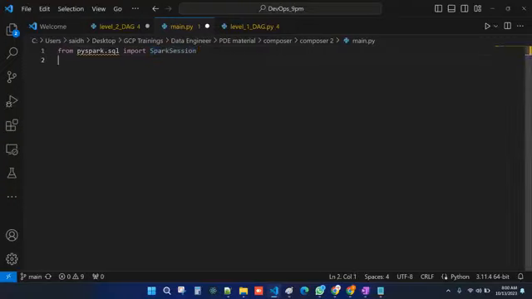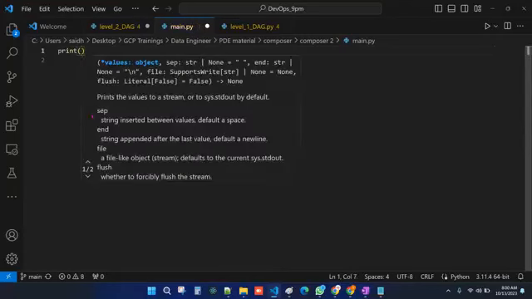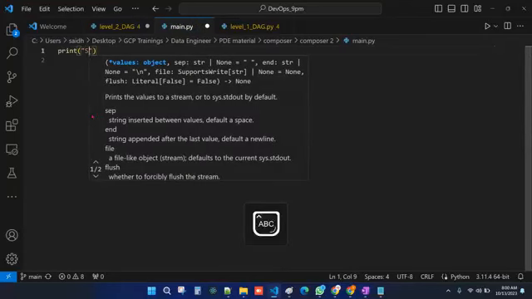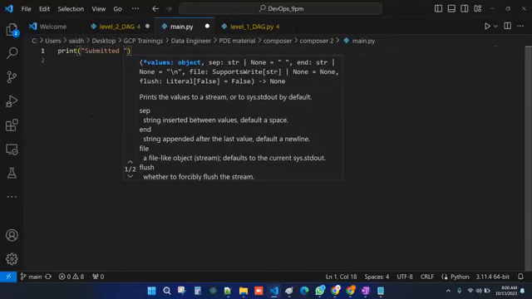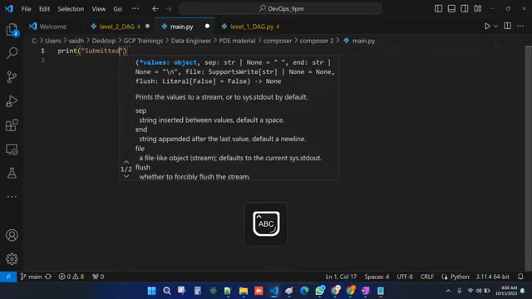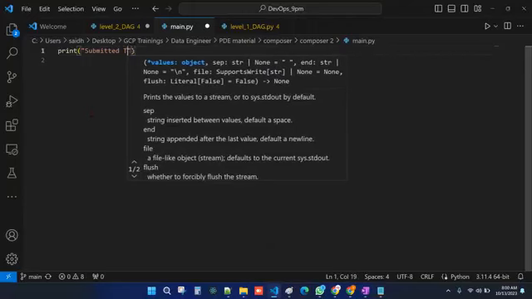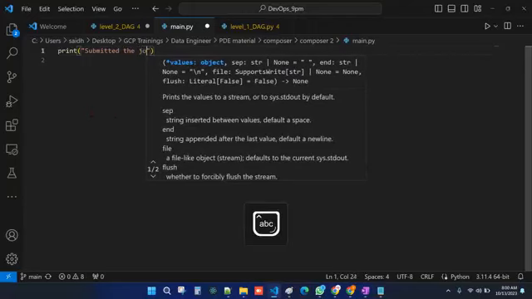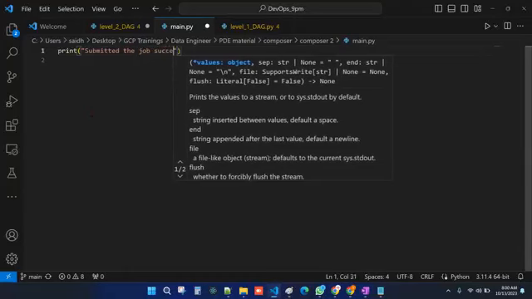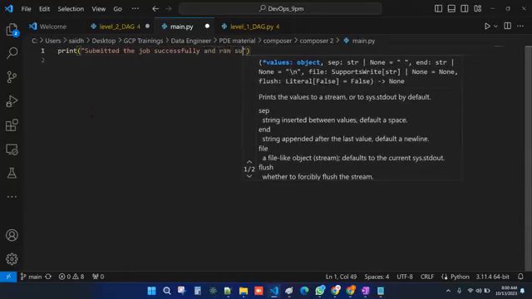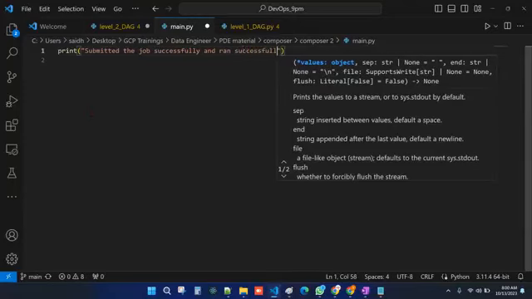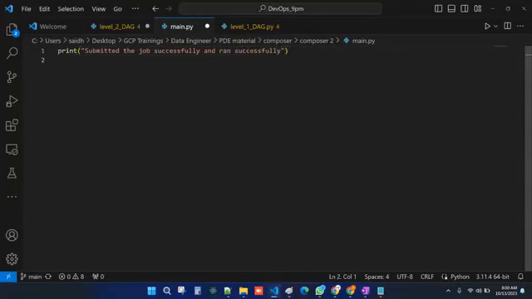So instead, I just want to print it. Just print something. But you already know how to create the code. Submitted the job successfully and ran successfully. This I'm printing as a message for now.